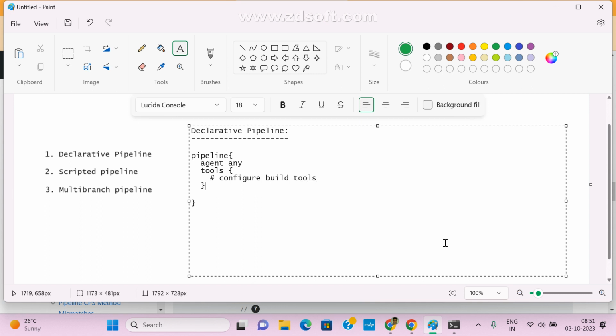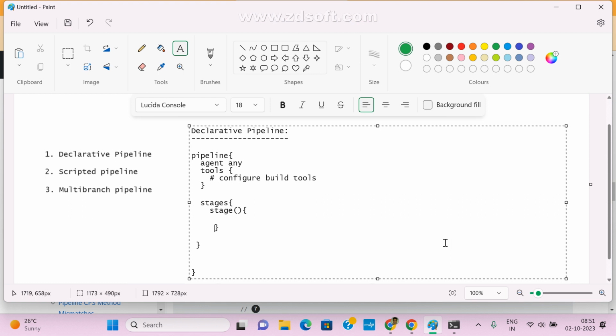This is the syntax, and stages is the root tag. Under stages we can add many stages. For example, one stage. This is the stage name. We can give any stage name. This is very simple.